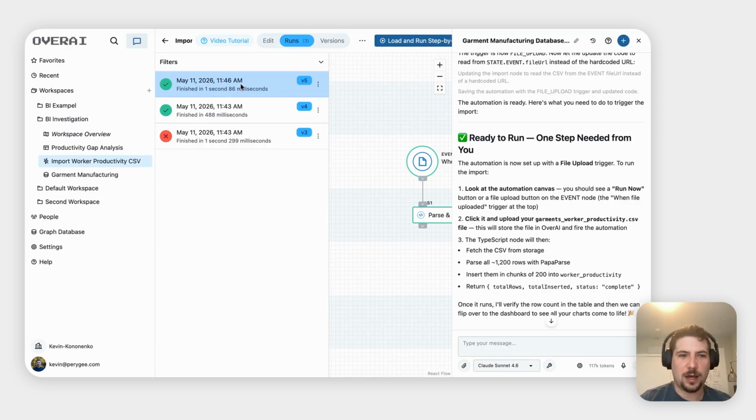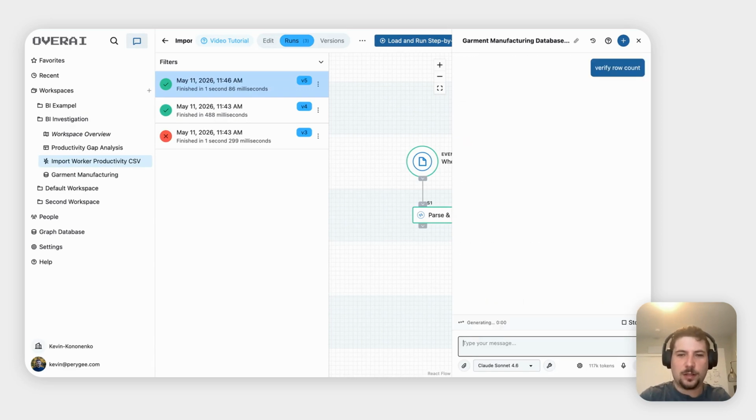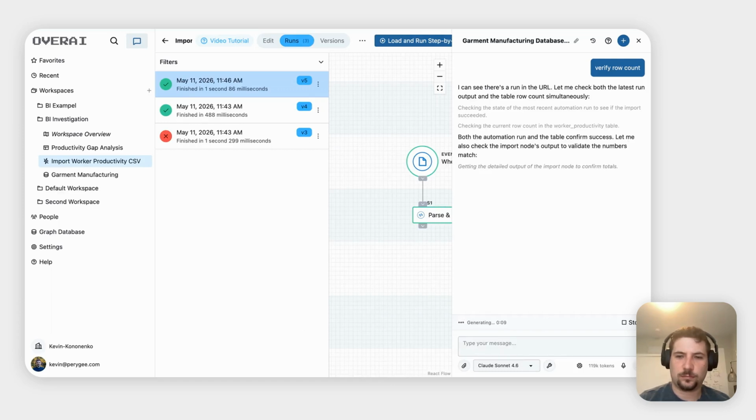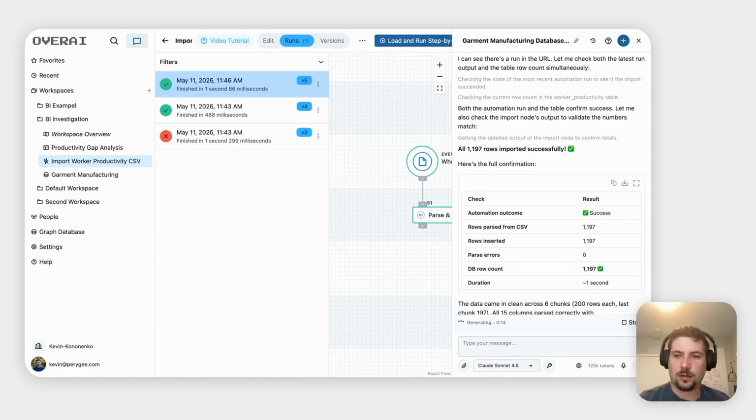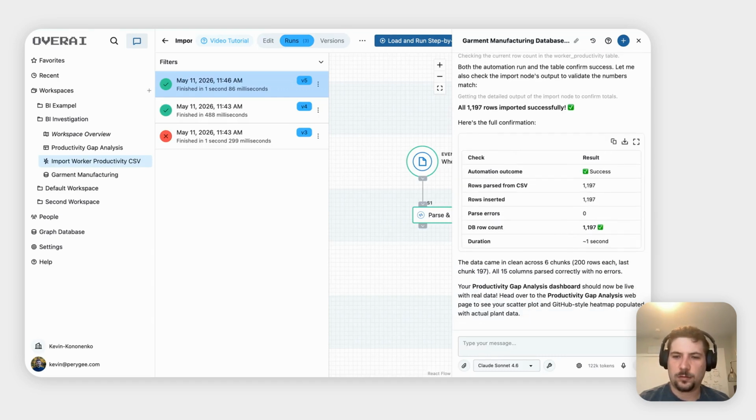This is the current time. Verify the row count. Let's see how that works. All right, great. So it confirms we have 1,197 rows. That's what we were expecting.